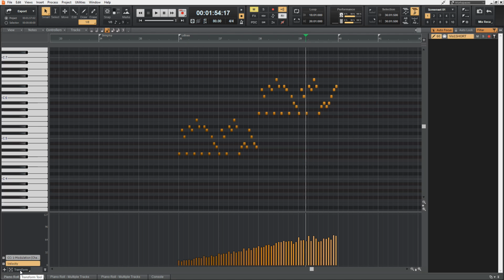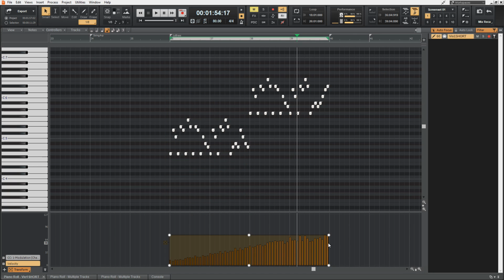Just activate the transform tool by left-clicking and then right-click. Be sure to select autofocus. Oh yes, now it's activated. Select all the MIDI notes and then you can just drag these handles and achieve the same result.